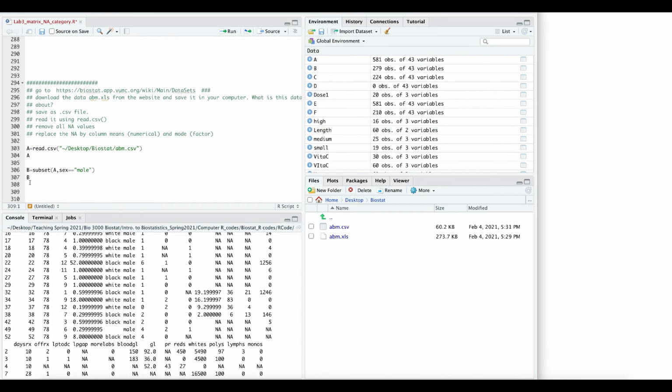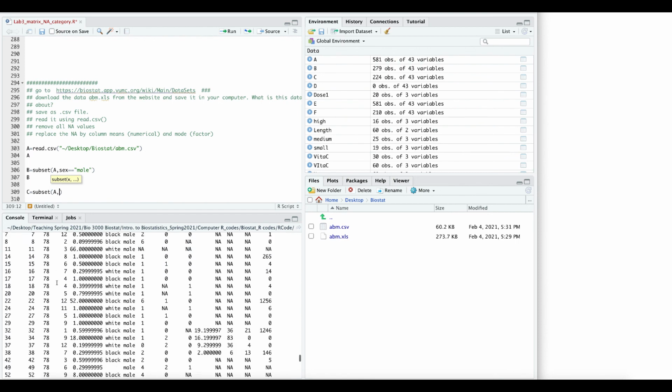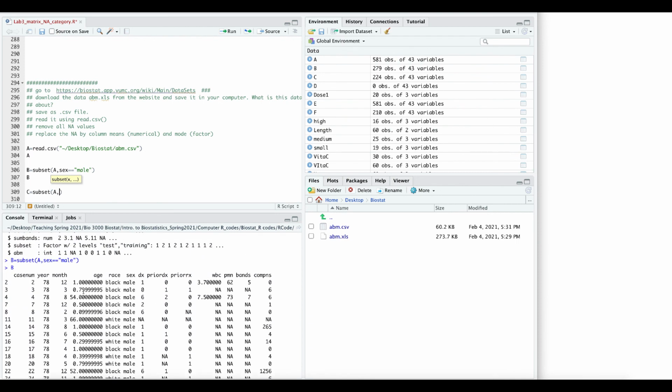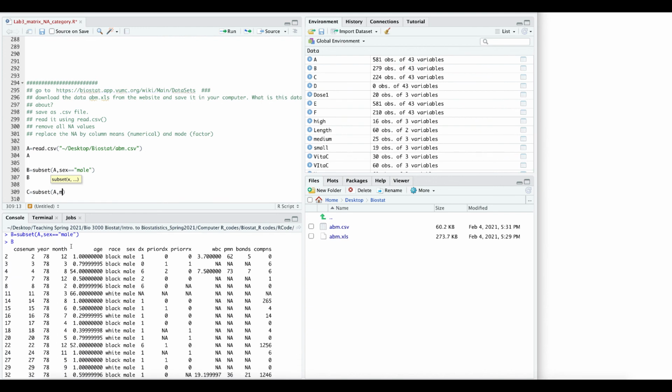Okay, guys. So, for example, let's say C equals to subset of A, right? Because A is the whole data. So you want to do, let's say, I want to select only the people that have month equals to 12, right? You can do that. Month equals to 12. These are the people who got meningitis in December only, because these are the months, right?